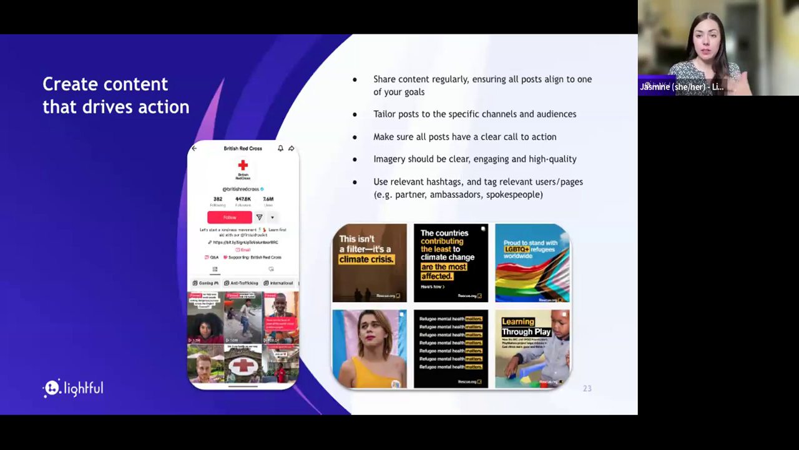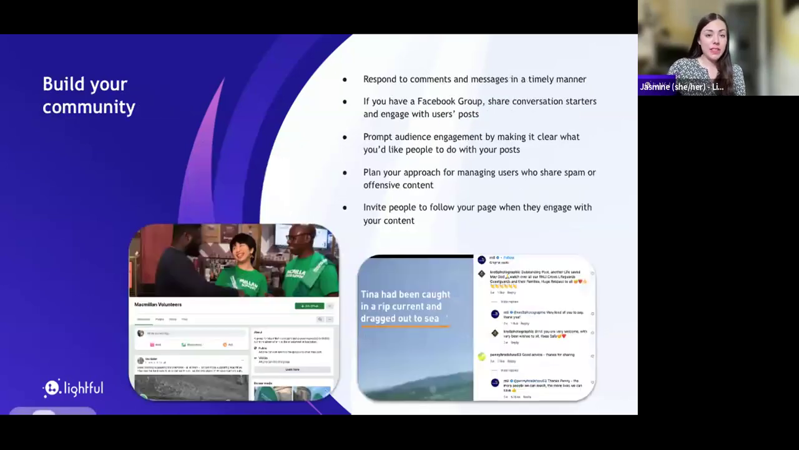If you have any ambassadors or partners to tag, make sure you do that as well. And that just helps increase the reach of your content. And then build your community. Social media channels offer a really great opportunity to build your community and share an insight into your organization's value and personality. And it's a great opportunity to have that two-way engagement with real people, and it can give you a great insight into what your audience wants to see as well.